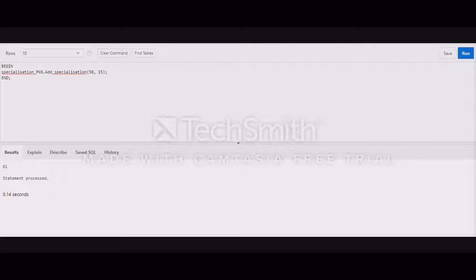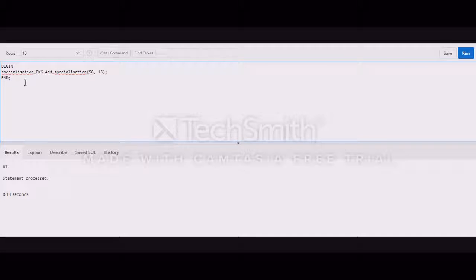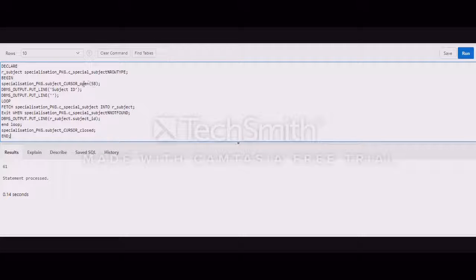Okay, so the add specialization procedure ran successfully, but just to be sure, we can double check by using the same block we used earlier on, which contains the cursor. So this block once again will show all specializations assigned to staff 58. So let's run it a second time. And now we see staff 58 has subject 15 as one of his specializations.